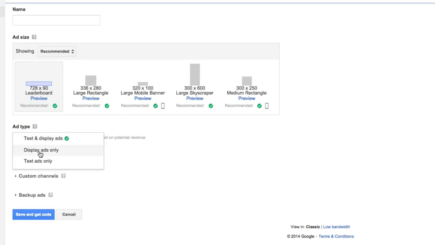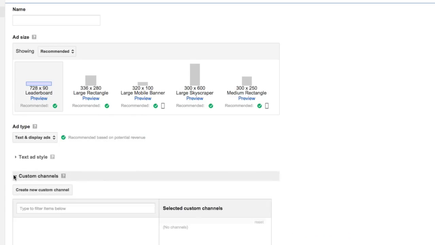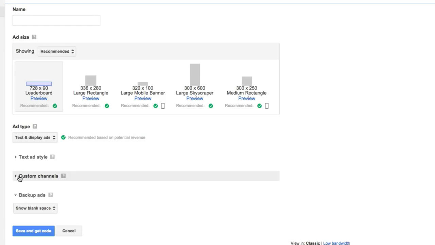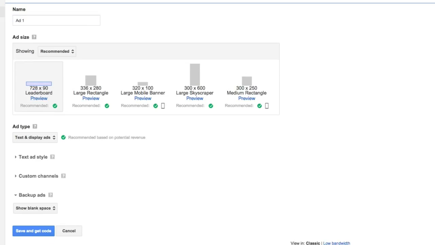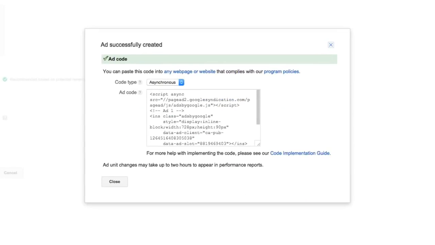and then you can change it from a text ad, a display ad, whatever you want to do, and then you can even use custom channels, but we're not going to get into any of that. So we're going to save and get code. Hit that blue button there, but also you've got to name the ad. So we're going to name it ad 1. And then once we do that, we're going to go to save and get code.